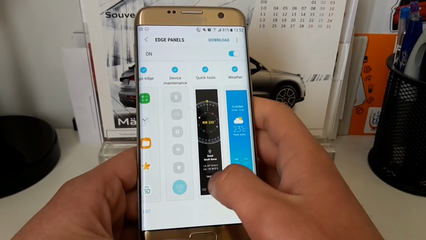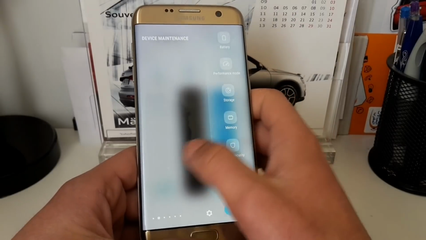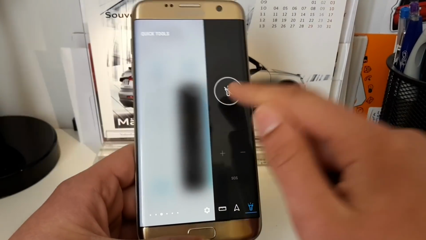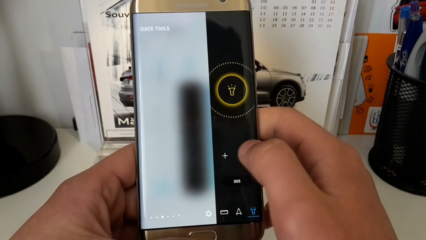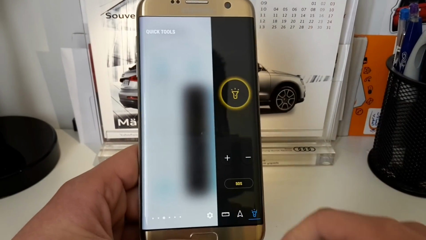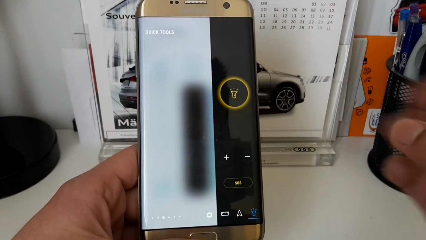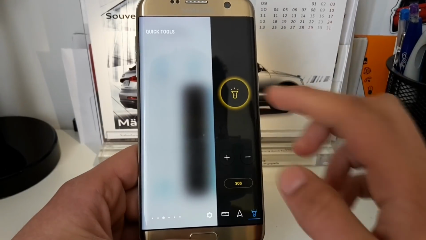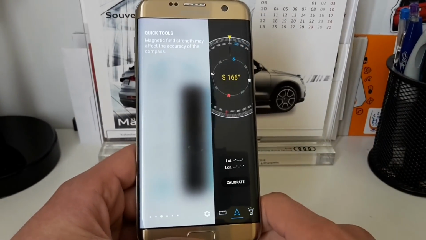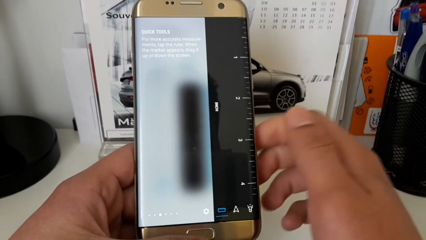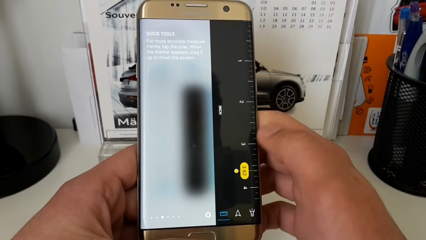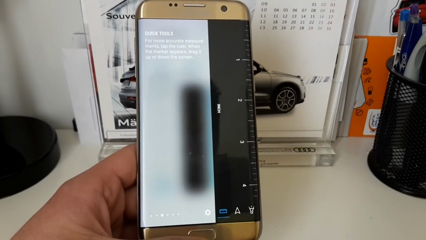So this is really useful. With the quick tools panel, here you get a control for your flashlight, so you have different levels here. You can also enable an SOS mode, so it will flash in the Morse code of SOS. You will have also a compass and a ruler, or I don't know what it's called in English, sorry.